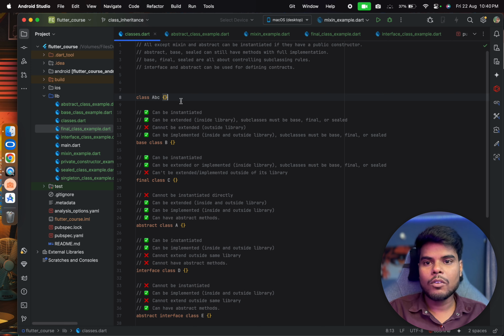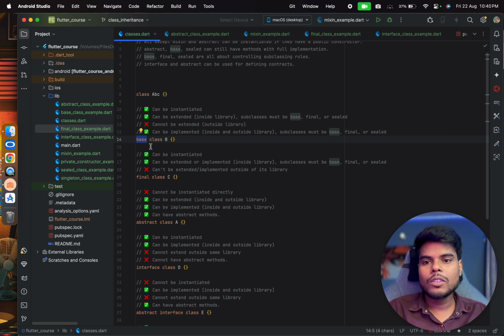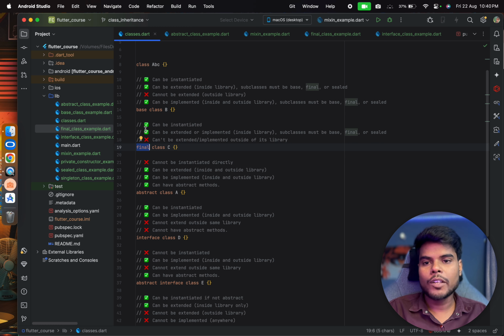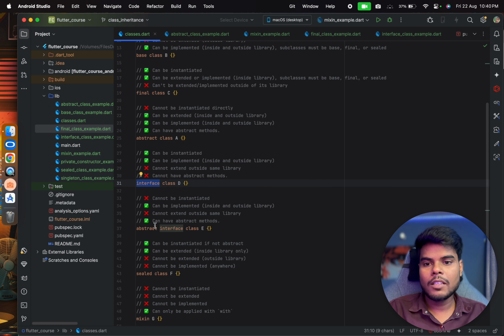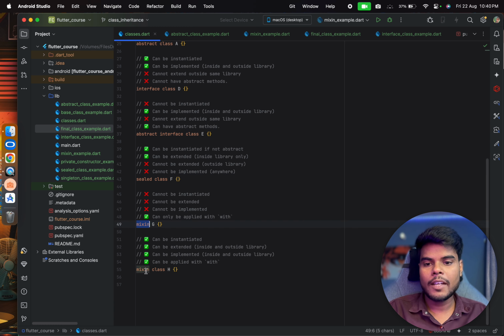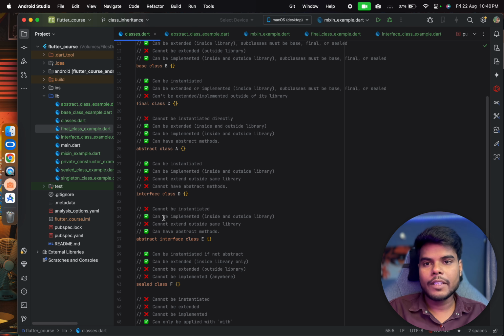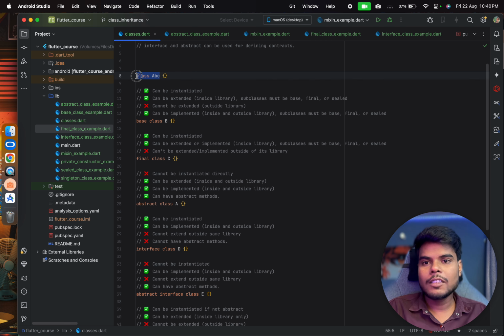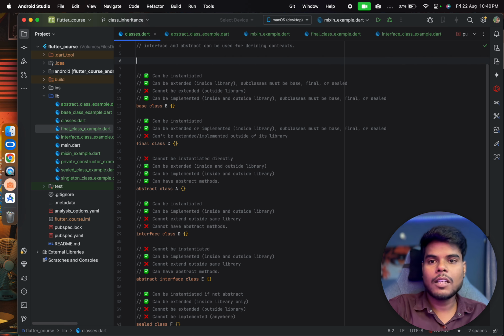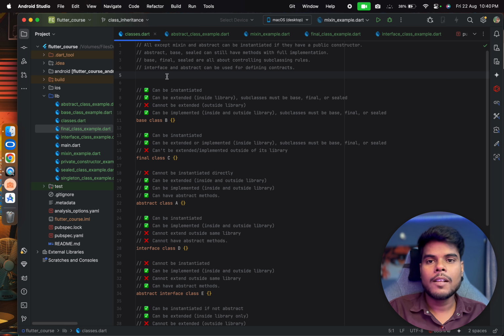After this we have the base keyword. These are modifiers like base, final, abstract. Then we have interface class, abstract interface class, sealed class, mixin and mixin class. So all these things are modifiers. Everything like this is a normal class. If we add base as a prefix, it will behave differently than the normal class. So we will see what these things are, how we can use modifiers, and what the use cases are where we can use each of these.